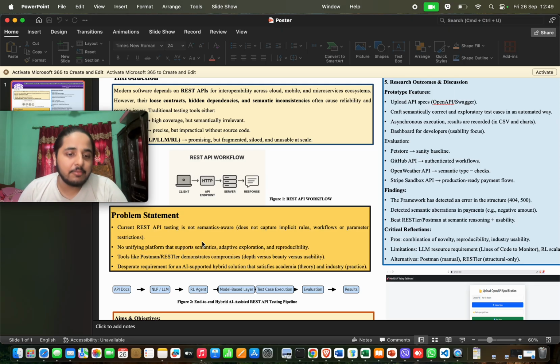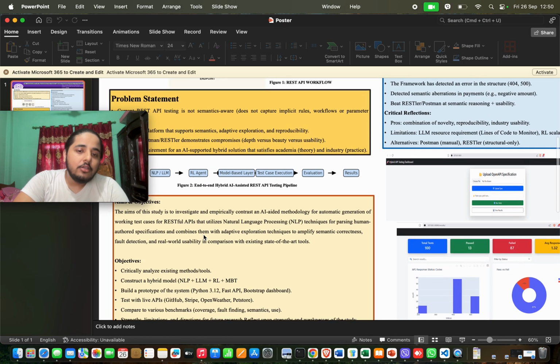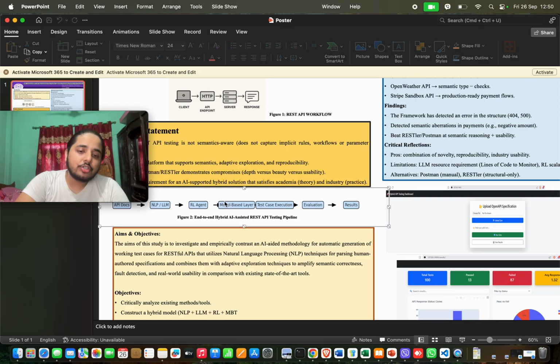That type of thing is not developed, and I'm going to develop such a framework or prototype that will be able to solve all the problem statements and gaps using a hybrid AI-assisted pipeline. So this is basically the structure. API docs will be there. We will be using natural language processing, LLM, and an RL agent. Then the model-based layer, test execution, evaluation will be done, and the result will be displayed.